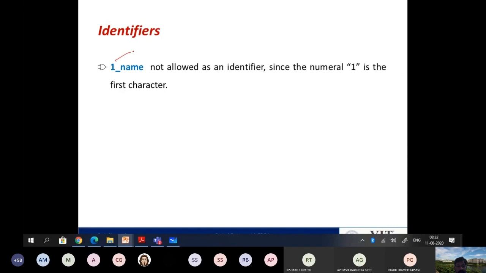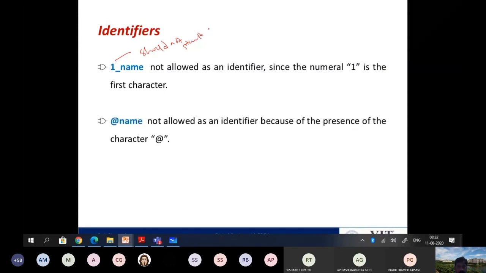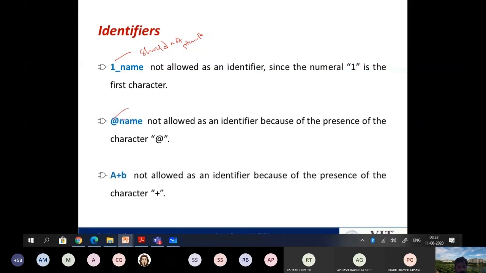Again, it's not allowed. Why? It should not start with a number. And again, this is also a special character, so this is also not allowed. Special characters are not allowed, and you cannot have an expression as an identifier. A plus B, you cannot use that as an identifier. And overall, the keywords. There are keywords that are part of the language. You cannot use those keywords as an identifier. For example, module, input, output. All these are keywords. You cannot use this input again as an identifier.